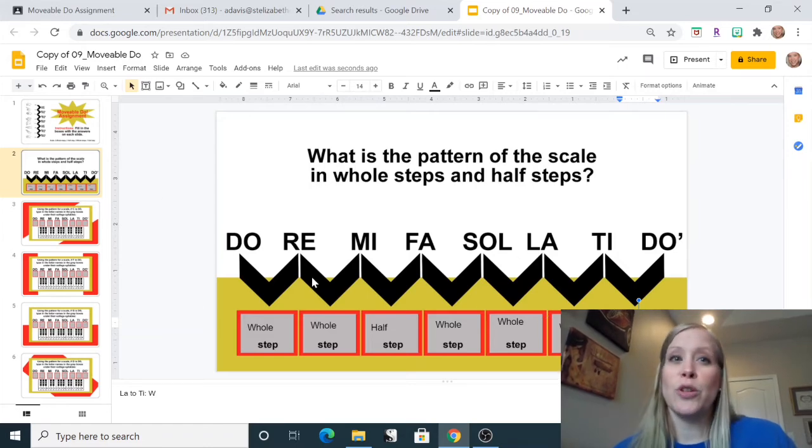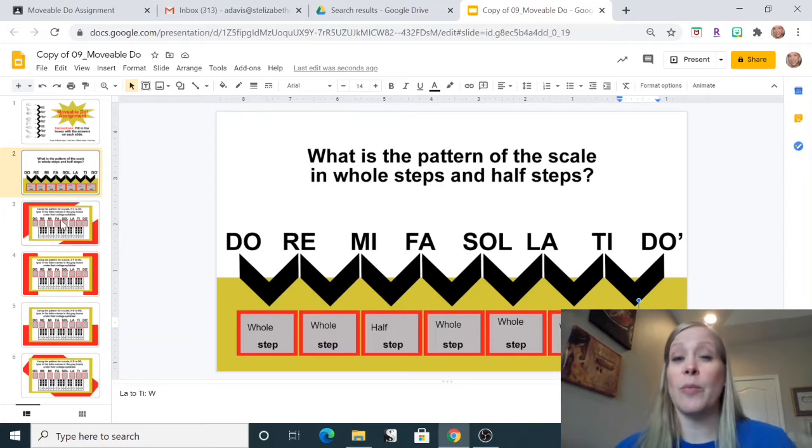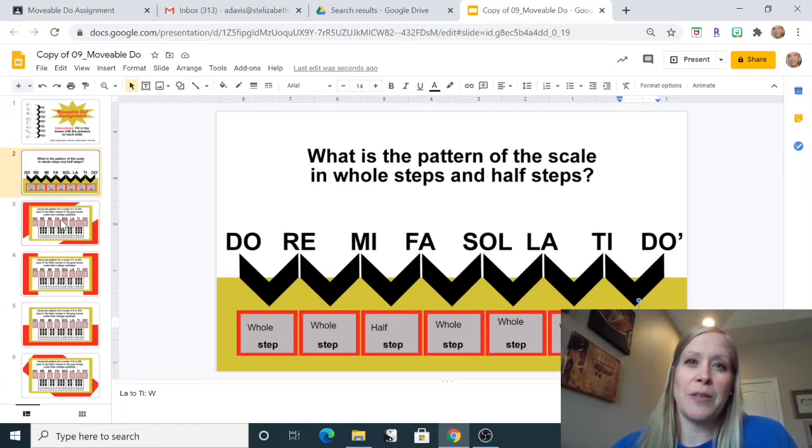You don't have to push save. It saves automatically in your drive. Now, and I'll be able to view it too. Whatever you do, I can view. I just don't know until you turn it in that you've done it.